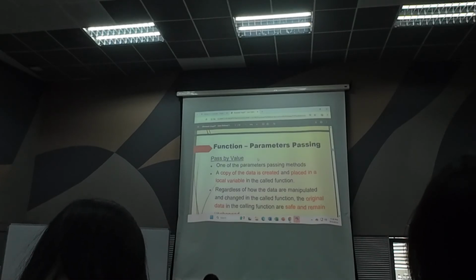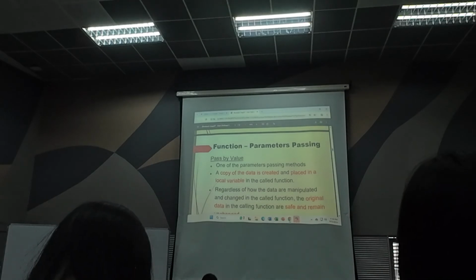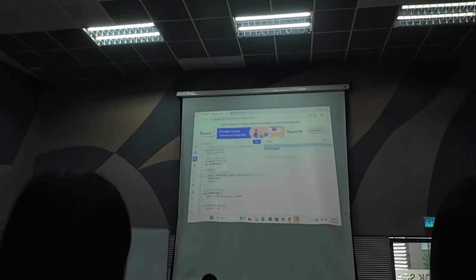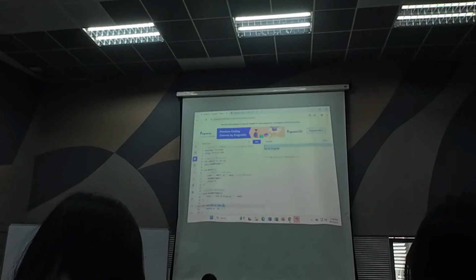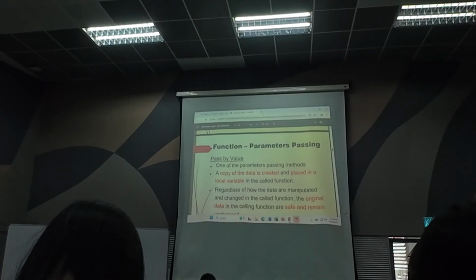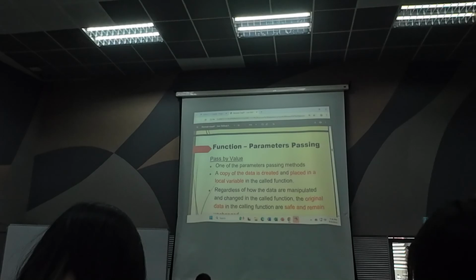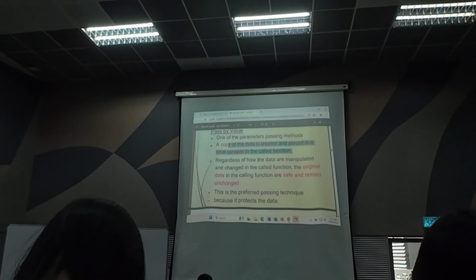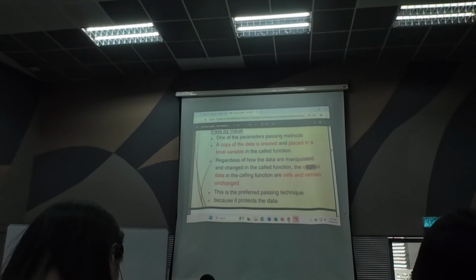Okay, next one is parameter passing. So we're going to learn pass by value, one of the parameter passing methods. Just now I already showed you pass by value. When I call this function, I pass the value to the function. So this is what we call parameter passing. A copy of data is created and placed in the local variables in the called function. And the original data in the calling function is saved and remains unchanged.